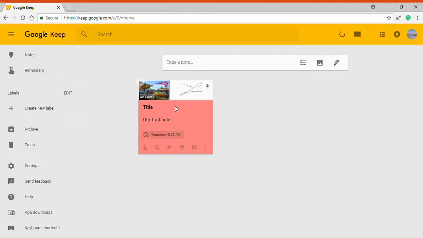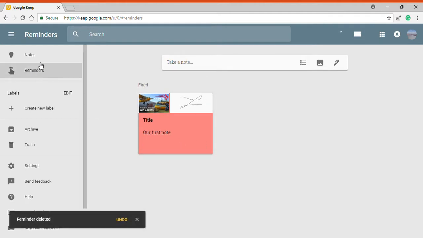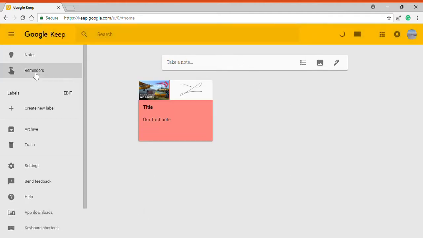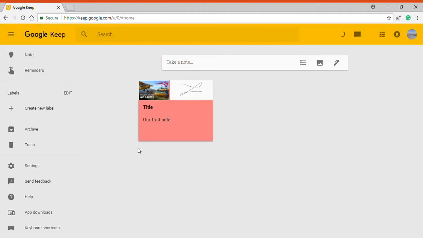If I close it, it automatically saves this note, and it'll be available in Notes and the Reminders section because I've created a reminder. But if I delete this reminder, then it'll be available in the Notes section and be removed from Reminders because it is no longer a reminder for me. Here, there's the labels section.